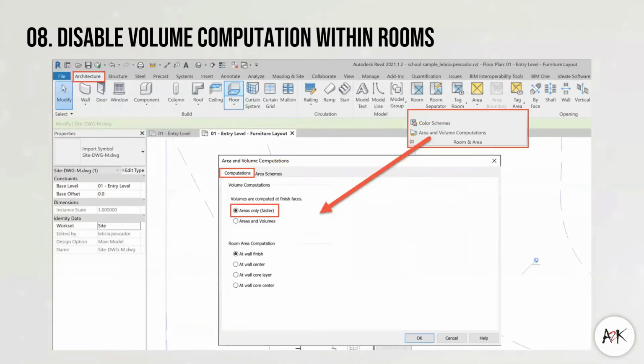Disabling volume computation within rooms. Especially within the architectural world, when we're talking about rooms, if those areas are not required to have volumes calculated, always choose to just have the areas, because there will be a quicker calculation within a room's geometry. When we have areas and volumes calculated, the calculation tends to slow down those files as well.